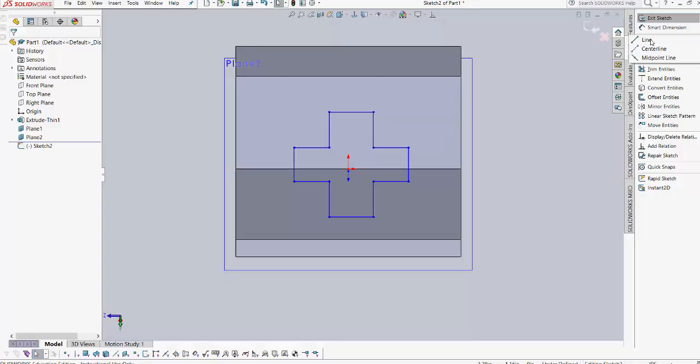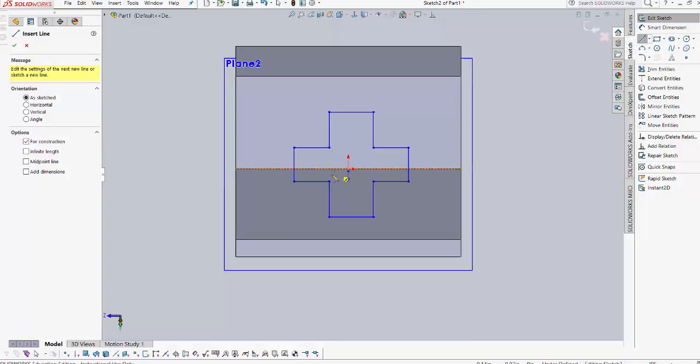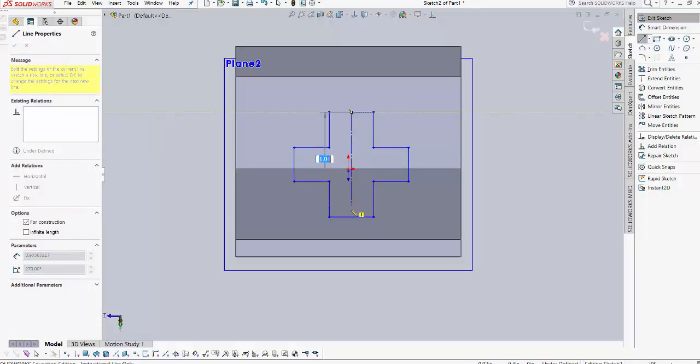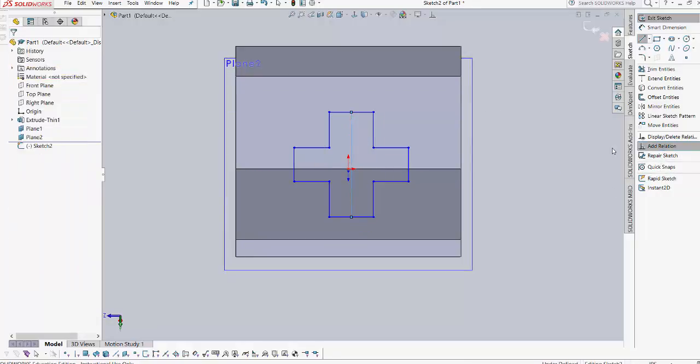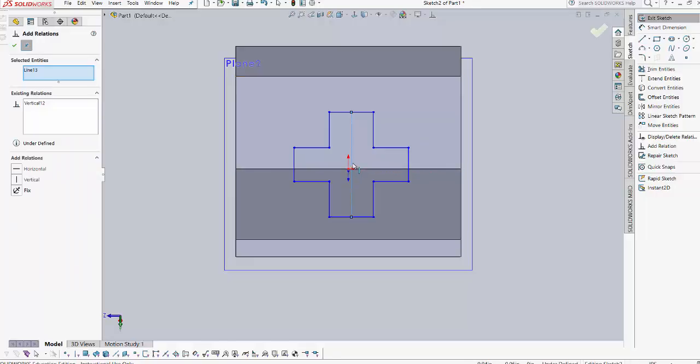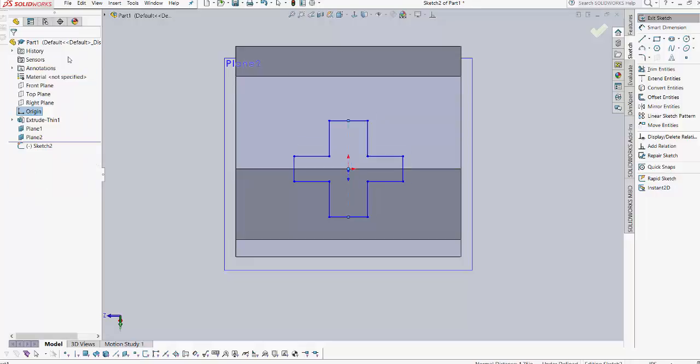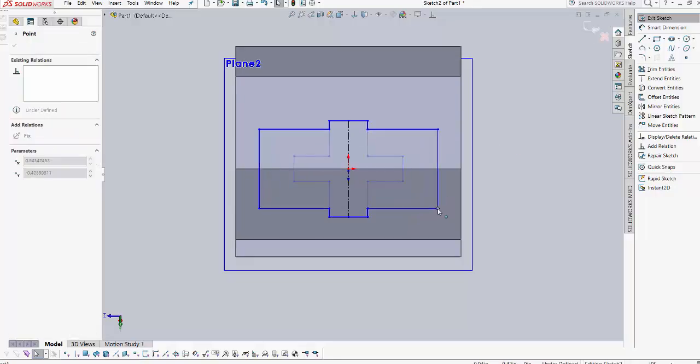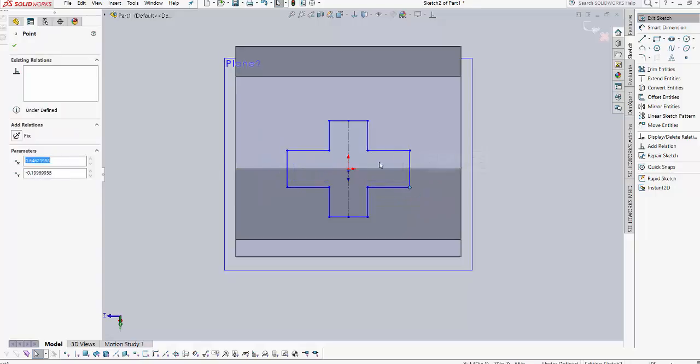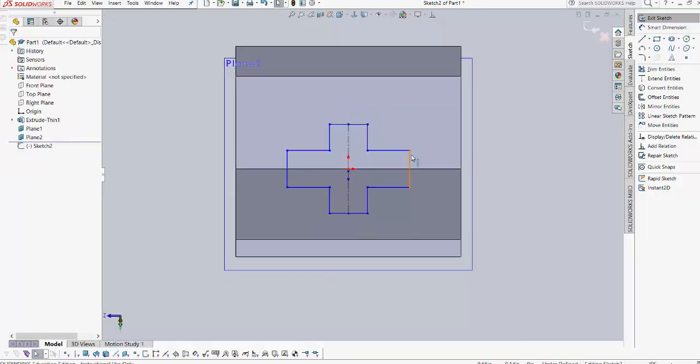And so what I would do is a center line. There's lots of ways you could do this. We just want to make sure that the exact center of our cross is centered on the origin. So I'm going to draw a construction line from midpoint to midpoint. I'm going to add a relationship, putting that construction line and our origin at midpoint. And now, watch as I adjust this, we never leave the center of our origin, which is great. That's what we want.